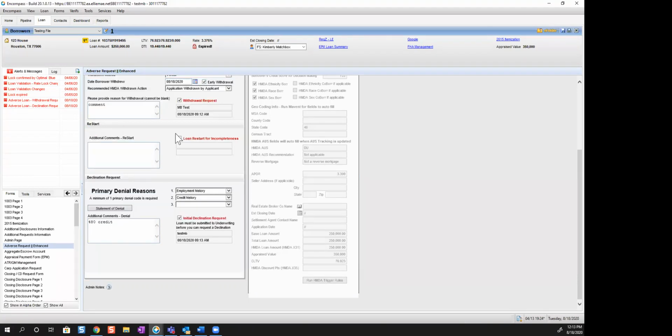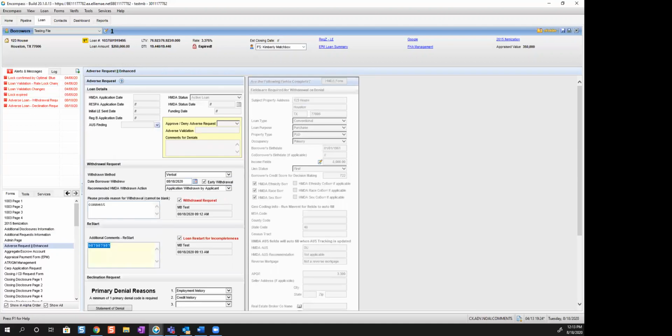But then you also have a restart. So if you have a file that is a restart, you would enter the new loan number here and click the loan restart. Okay, fairly straightforward, right? As far as your responsibilities in a transaction.